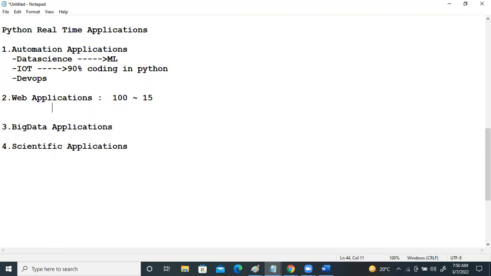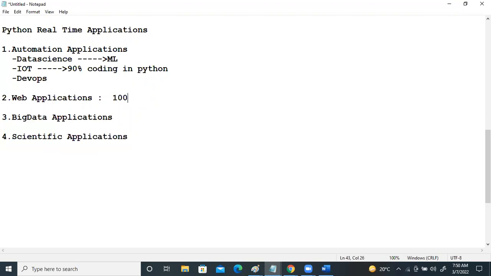Okay, and big data applications. In big data applications also Python is used. Where exactly is Python used within big data? I'll take a minute or two explaining where exactly Python is used.